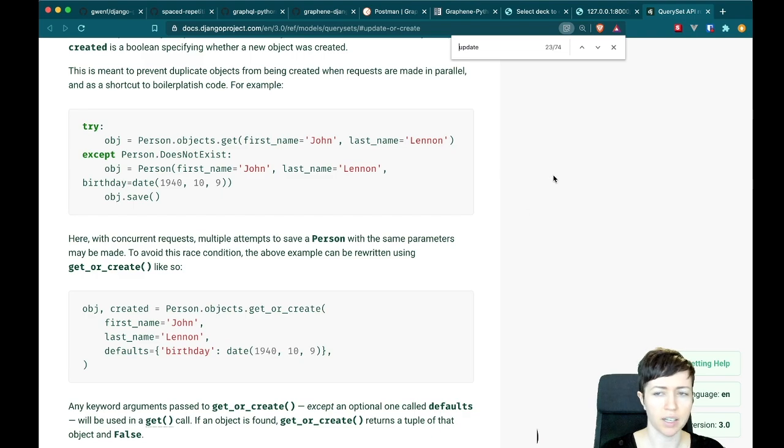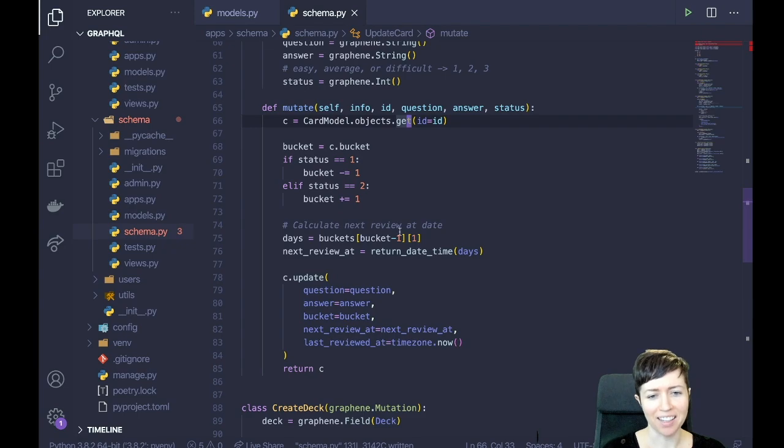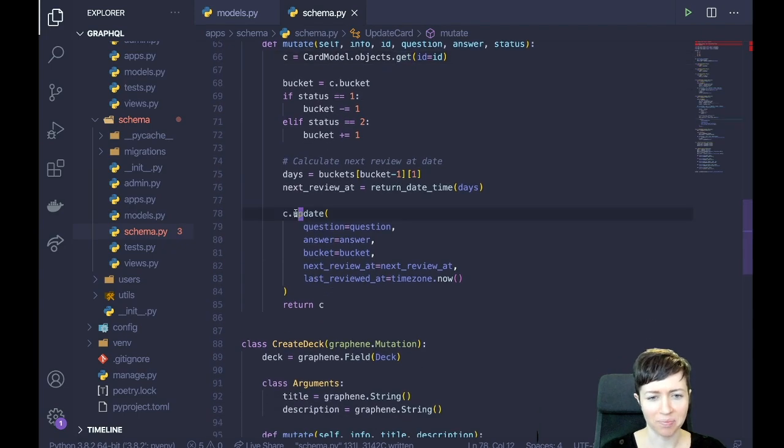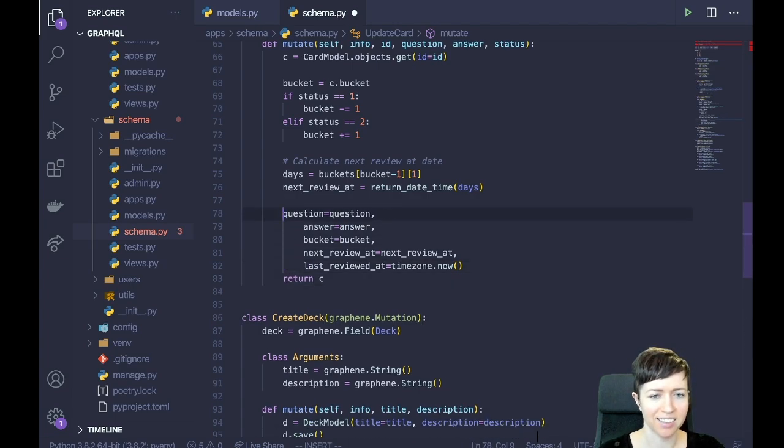I think that makes sense right now. Get out of here. Yeah, that's like the easy solution. So let me get out of here and do c dot question, and then I can just do save. I guess update makes sense if you have multiple items, you want to have some kind of method to update the whole query set at once.